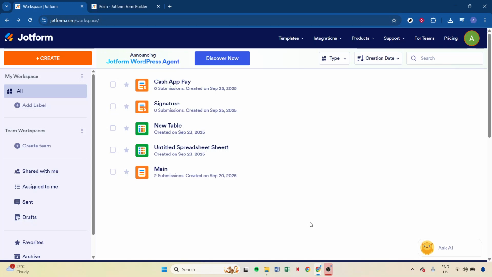In today's video, I'm going to teach you how to add a hyperlink in Jotform. Adding hyperlinks to your forms can significantly enhance user interaction and provide recipients with easy access to additional resources, websites, or pertinent information. So let's dive into the process and explore the various settings where you can incorporate hyperlinks within Jotform.